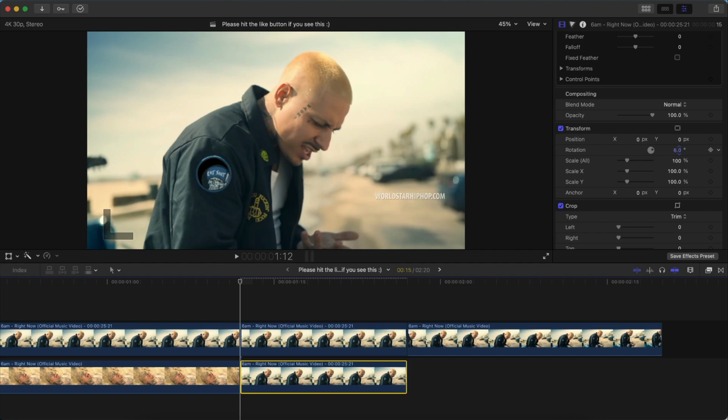And if I click and drag, you're going to see it moves like this. So we're going to go to rotation, and it's going to go like that. So we're going to add a keyframe. We're going to start this off like that.